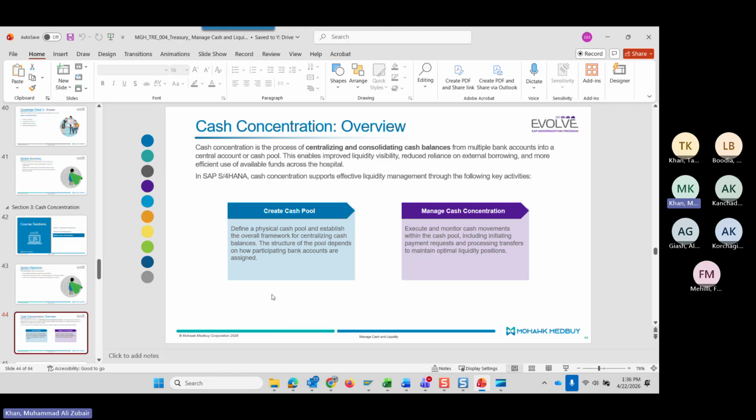So it is a single layer. But there's also a multi-layer, which is not in our case, in which there are two header accounts and one sub account.